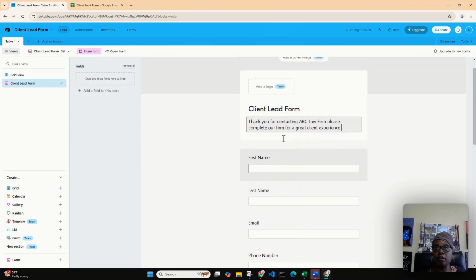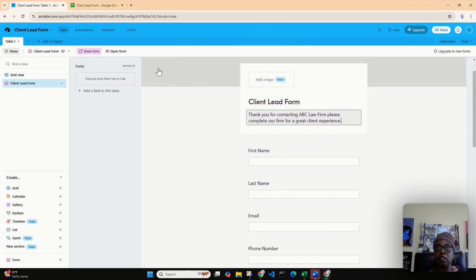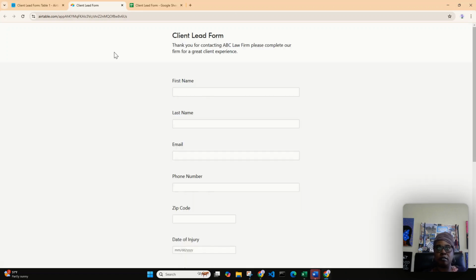Okay, so now you see, one of the things I was going to say is in Google Forms, for free, you are able to put a header, a cover image, and a logo. But in Airtable, that is part of the team plan. But this is what it looks like. Let me open the form so that you can see what it looks like.